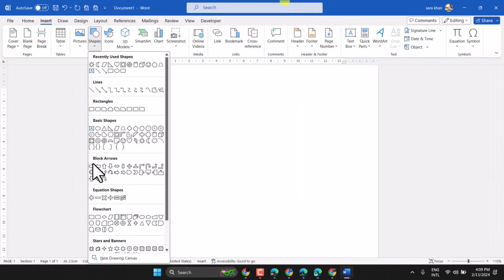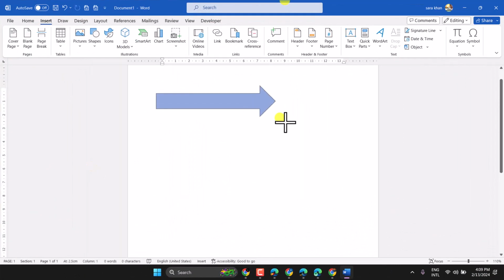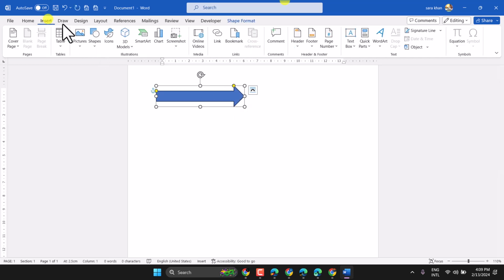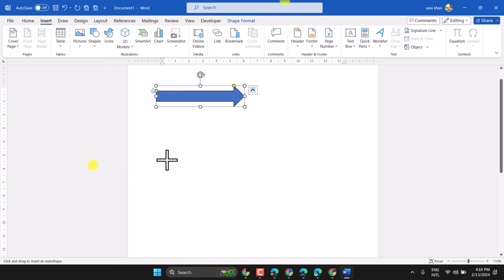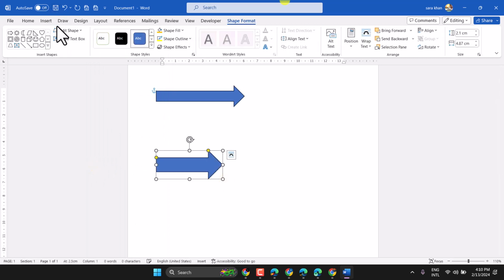In this video, I will show how to draw block arrow in Microsoft Word. So insert, then shape, and here the section for arrow. So right, and there are some more options.